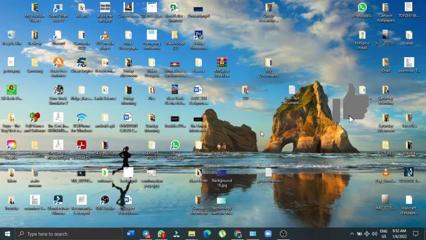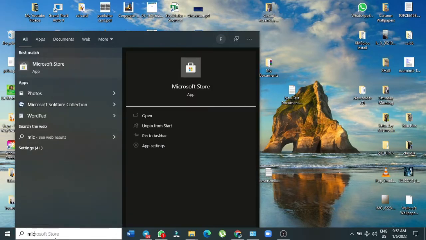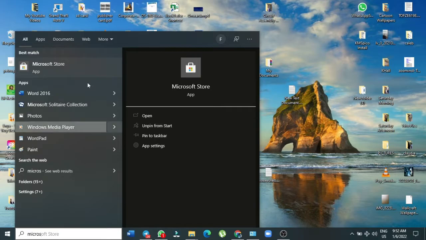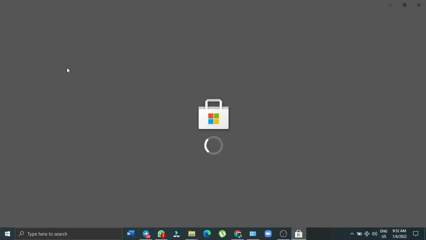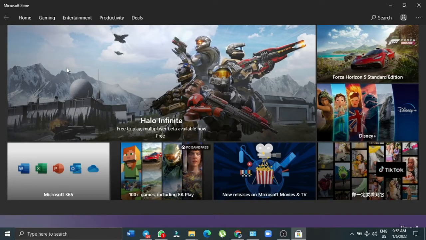So now, without wasting time, let's dive into it. First of all, just go to your search bar right here and search for Microsoft Store, because we are going to use the Microsoft Store to get the latest version of Minecraft. Now that you have your Microsoft Store, at the top right corner you see the search. So let's tap on search and search for Minecraft.